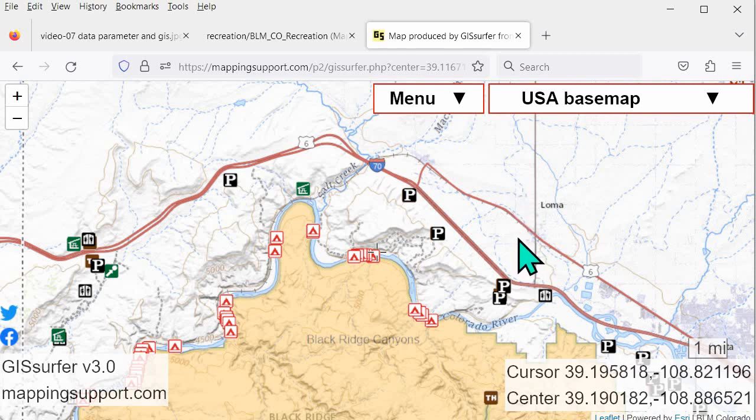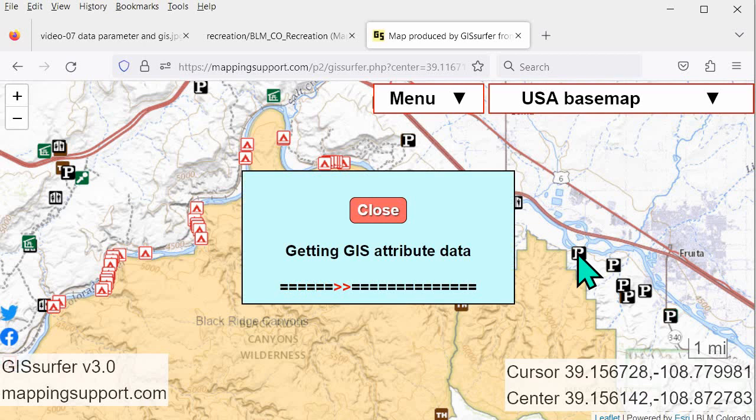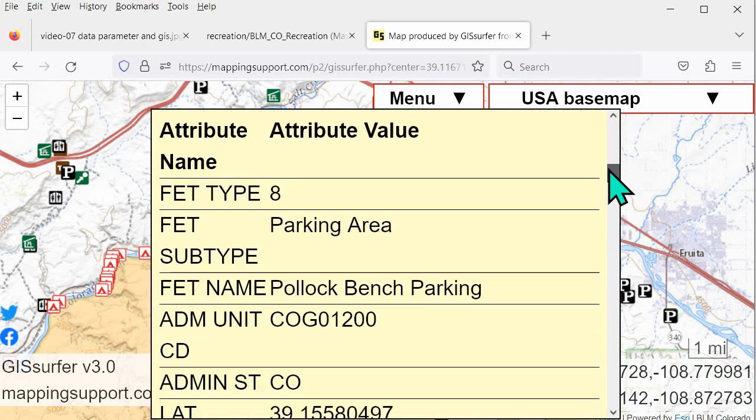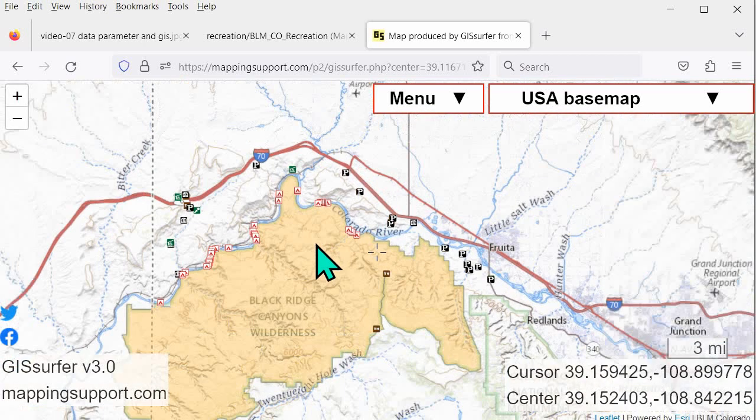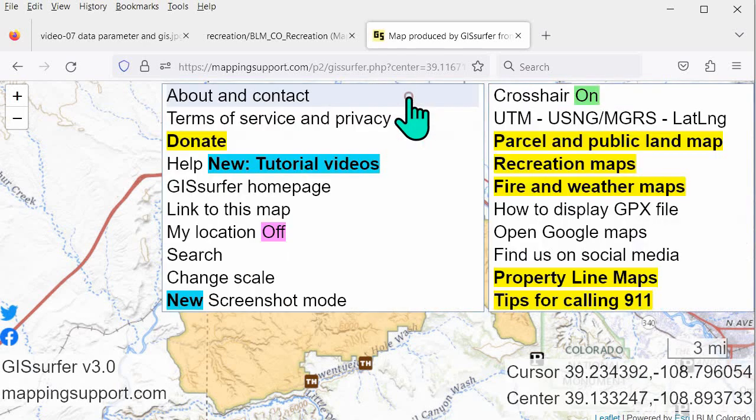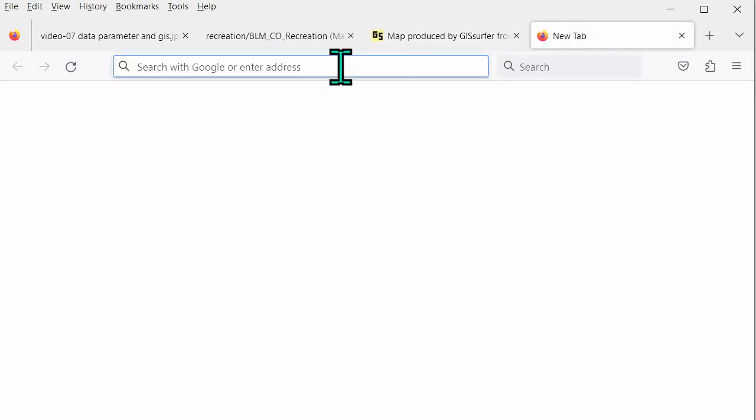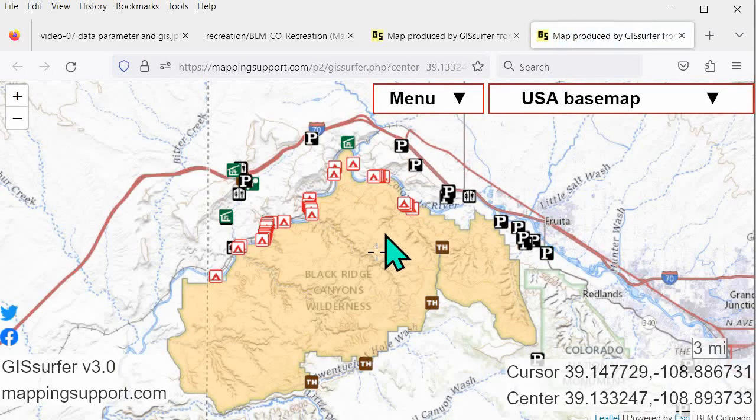Because all the different overlay numbers that I put into the map link are all part of the same layer on the map, I can click any of the recreation symbols on here and see the attribute information. And of course, if I wanted to, let's say, share a map that looked just like this, I would just do Menu, Link to this map, copy that link. I could open up a new browser tab, paste the link in there, and the map opens up. That's how you would share the link with friends, family, social media, any place you wanted to.